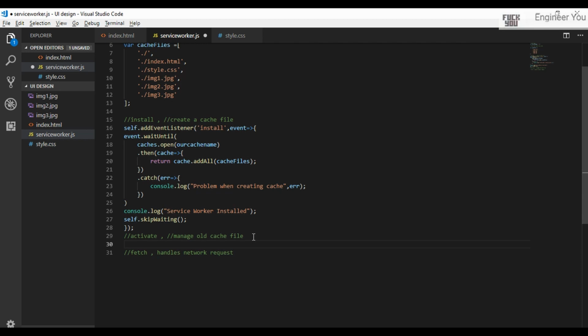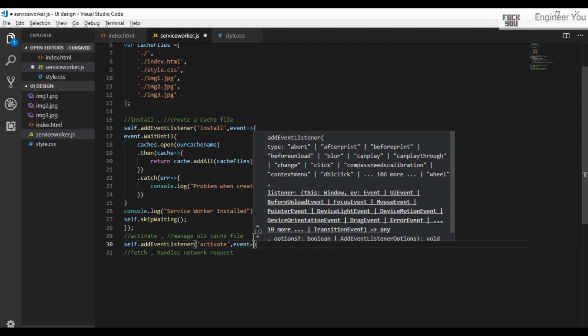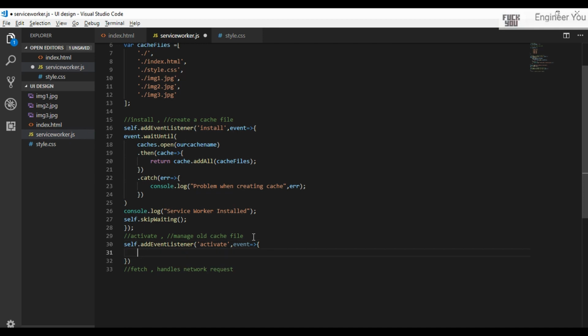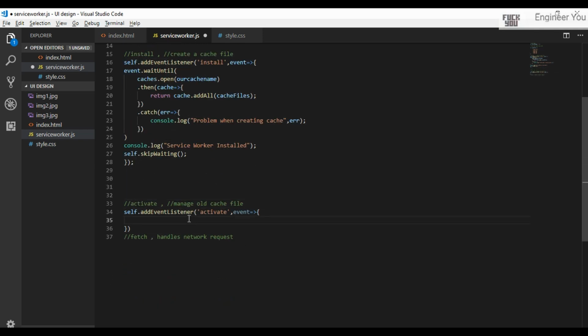So after that, the Serviceworker has been installed. What we want to do is activate our Serviceworker. So let's write self again and say addEventListener, and inside our addEventListener we want to call an event called activate. So we created an activate event, and it's going to provide us with an event. As I said earlier, in our activate event we not only activate the Serviceworker, but we also manage our old cache files. That means if there is any old cache file of a previously working Serviceworker, we might want to delete it, because we are going to create a new Serviceworker with a new cache from here.